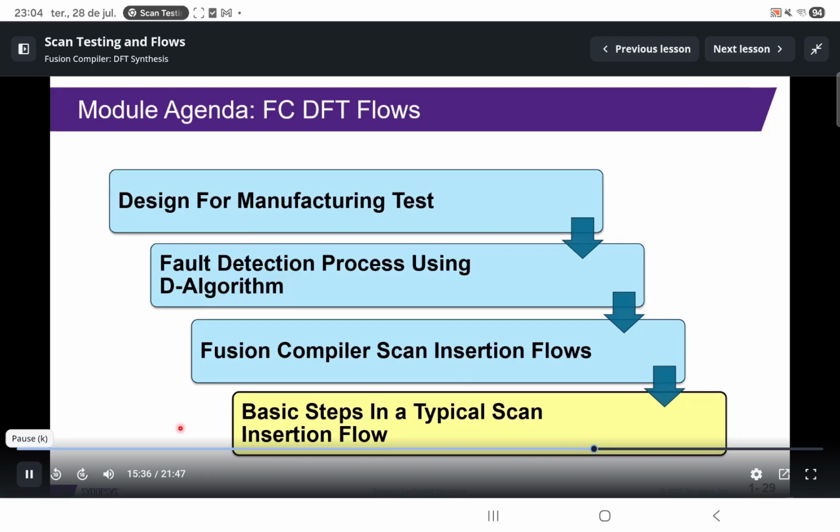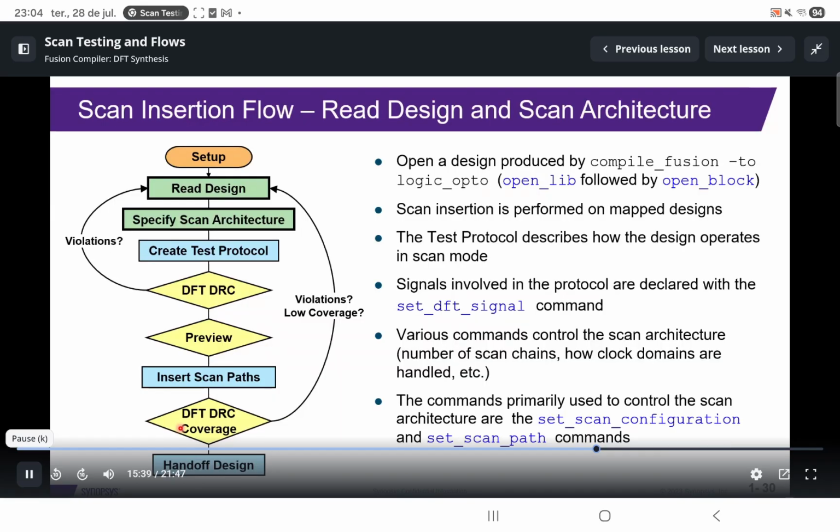Now, let's talk about the basic steps of a typical scan insertion flow. Here are the steps of a Fusion Compiler scan insertion flow. After the design has been set up, you will open a design that has been produced by the Compile Fusion logic optimization step using the commands open_lib followed by open_block. Scan insertion is performed on mapped designs. The test protocol here will describe how the design operates in the scan mode. The signals involved in the test protocol are declared using the set_dft_signal command.